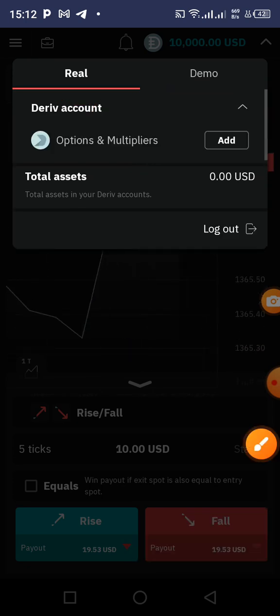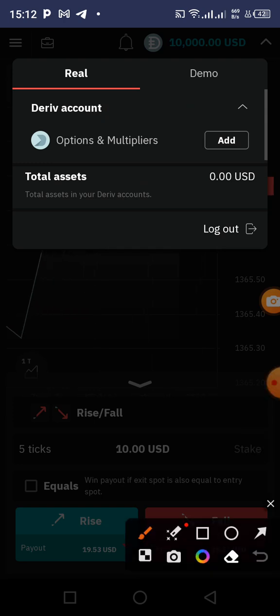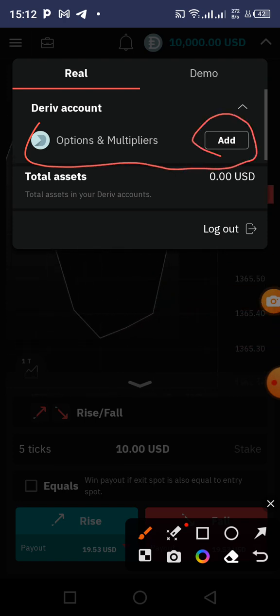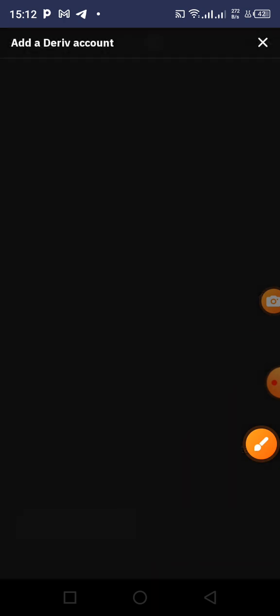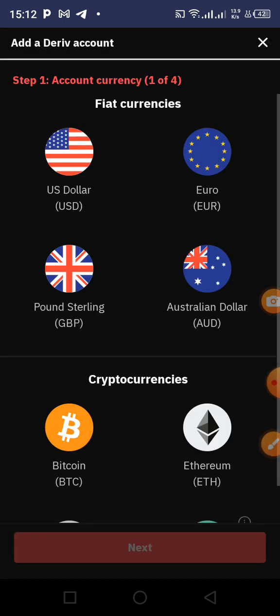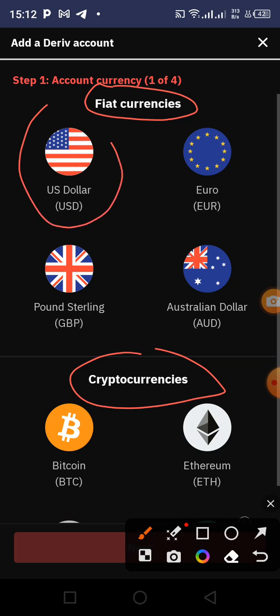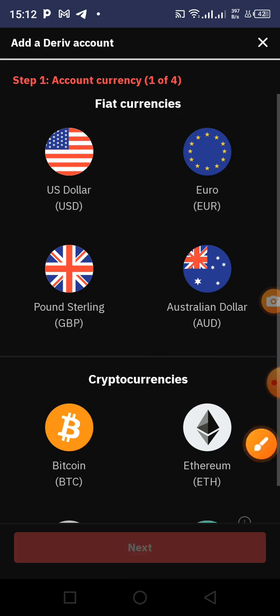So once you press on new account there, you see these options here. So we'll press on add. Okay? We'll press on add. Once we press on add, when you look here on top, there is what we call fiat money or fiat currencies. There's also cryptocurrency. Okay, so you go on US dollar. So you press on US dollar.